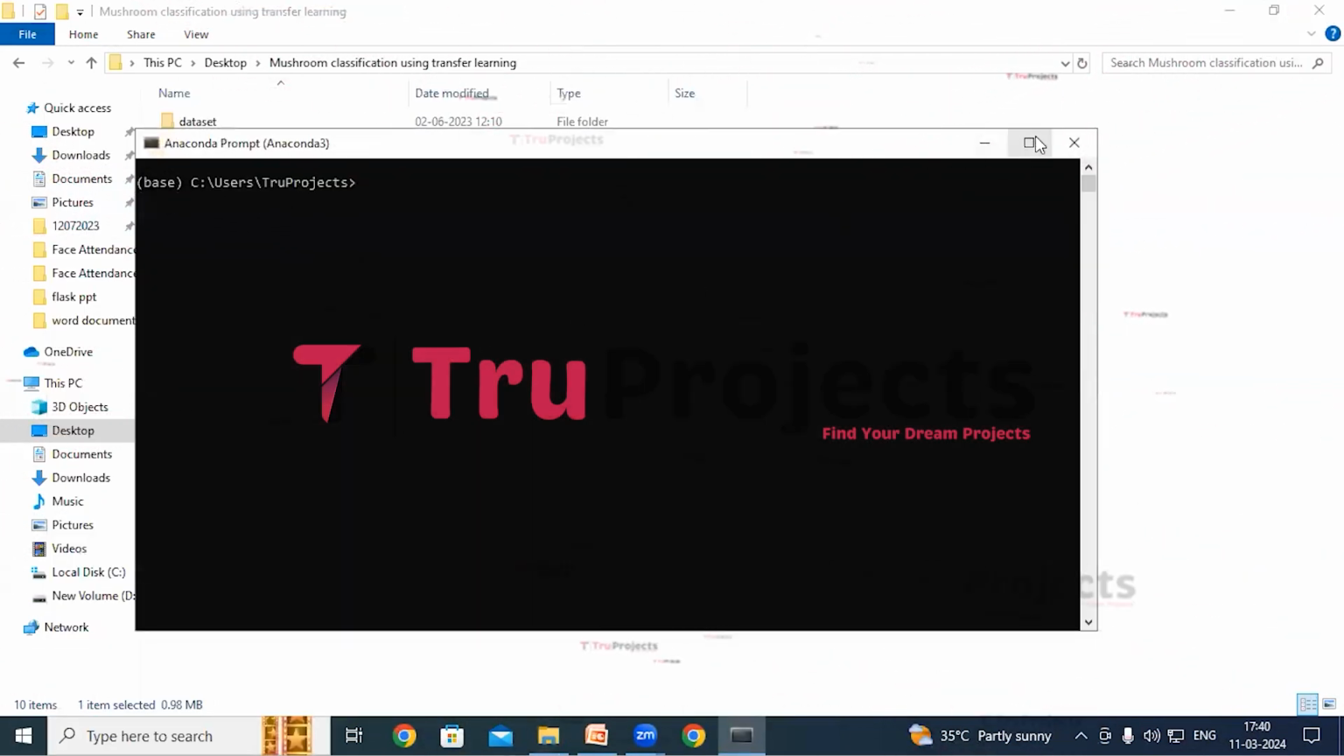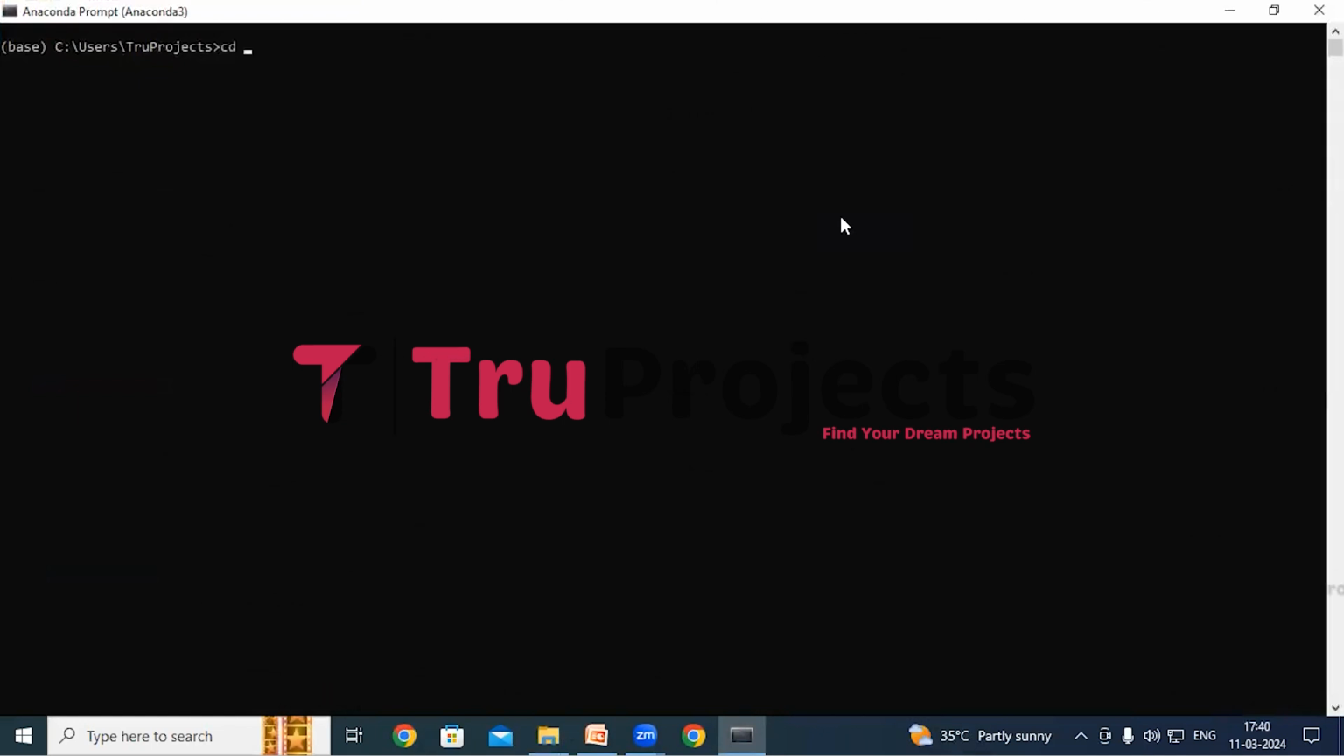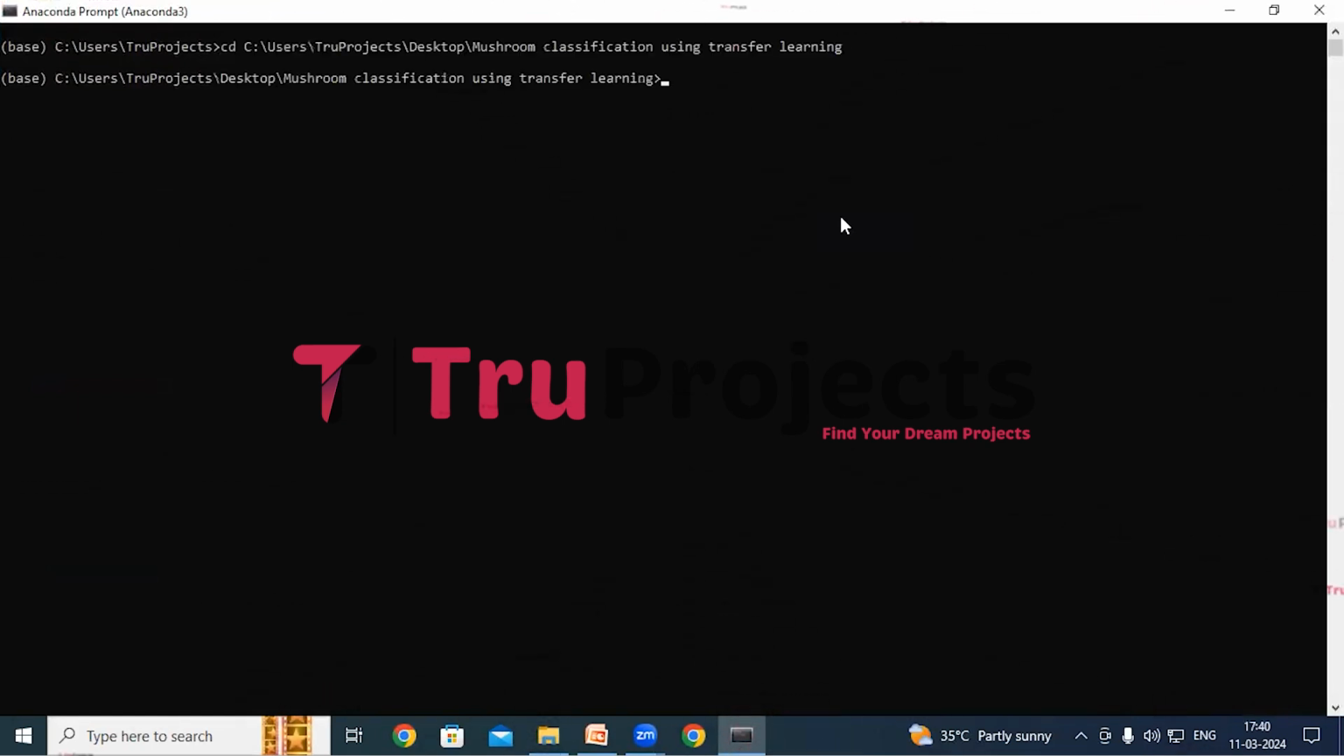So now use the command cd followed by a space and paste the copied path and hit the enter button. This command is used to change the current directory to the code folder's path. Now compile the app.py file using the command python space app.py. I'm typing python space app.py and hit the enter button.